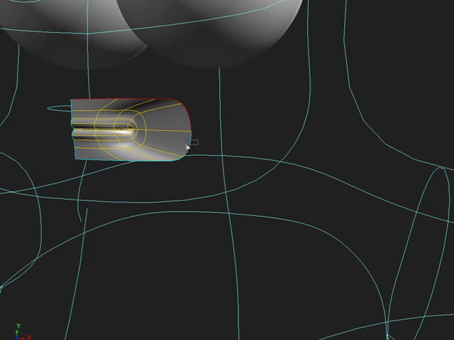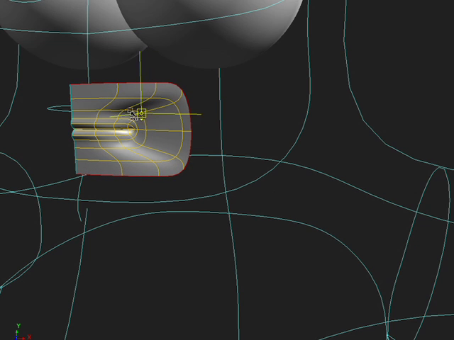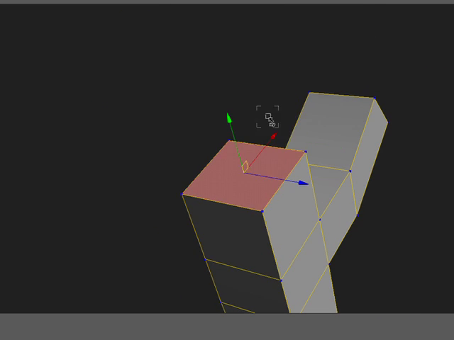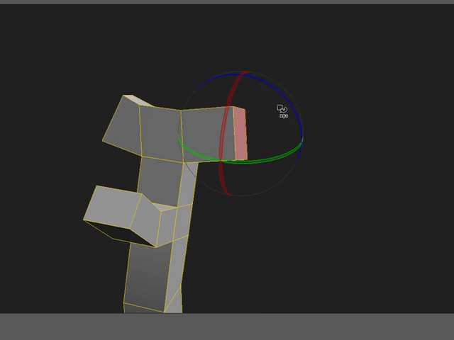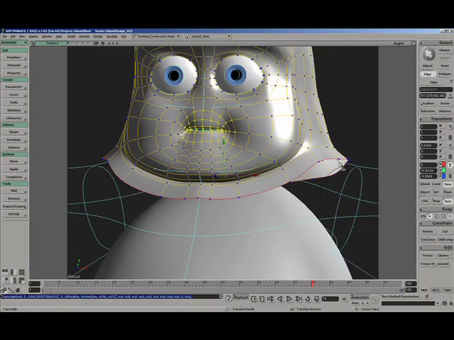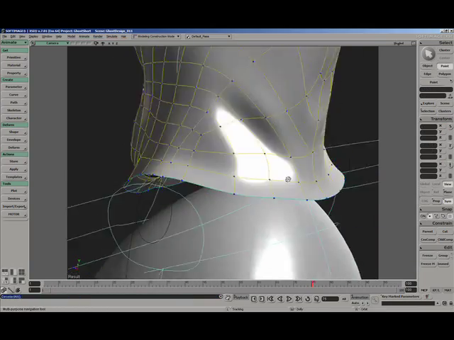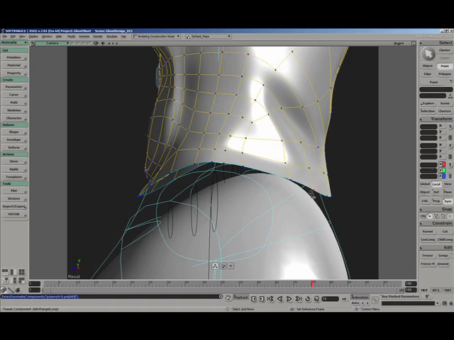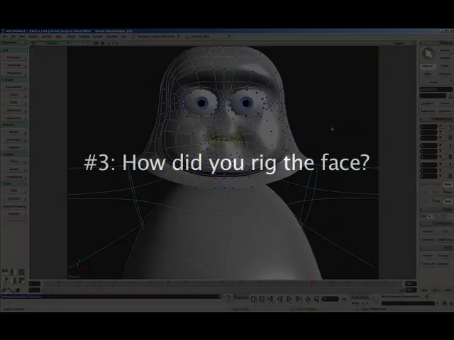Then I start to build the geometry out using edge modeling. From what I understand, most people doing characters tend to work this way. It's just like box modeling, only instead of extruding polygons, you just extrude the edges. And that gives you a lot more control, especially when you're doing something like a face where you need to be really careful where your lines go. And that leads perfectly into the next question about facial rigging.